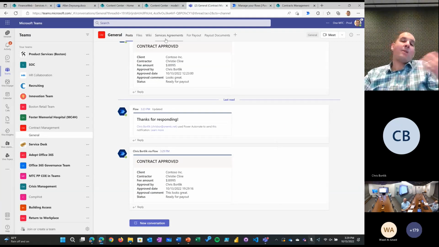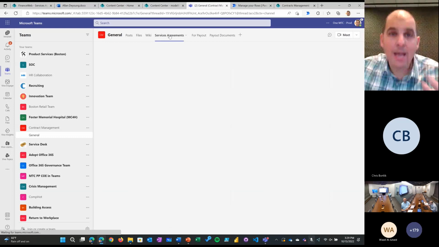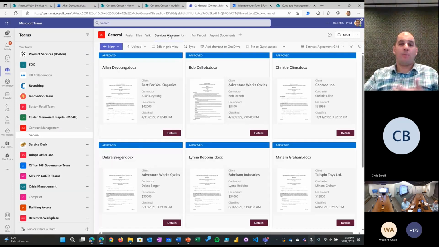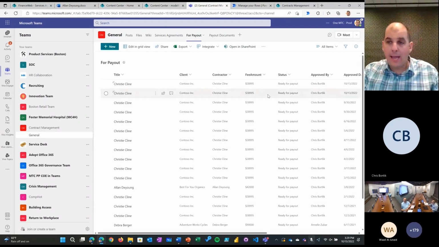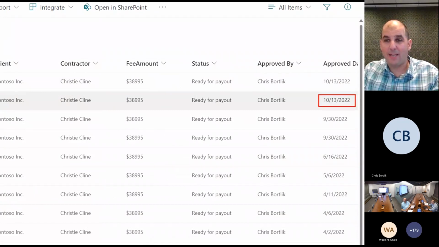Now you notice I could go back to SharePoint if I want, but inside of Teams, inside of that channel, you notice I actually have different tabs that are showing directly inside of Teams. So here's that same document library. You'll see that Christie's document has moved to an approved state. You also might notice here that I have a library called for payout. And again, I've done this demo a few times, as you can tell. This was my test this morning. Here's the one we just did.